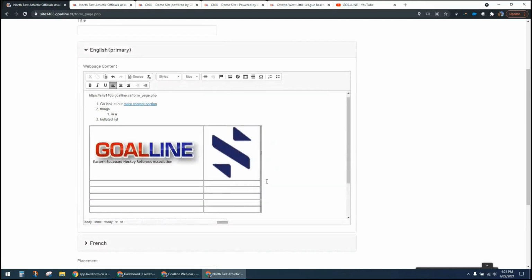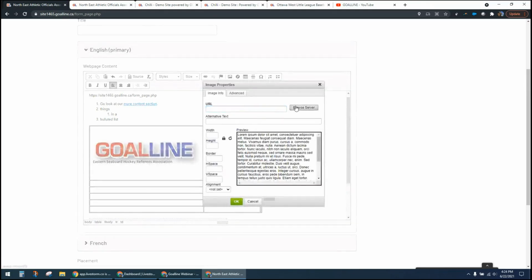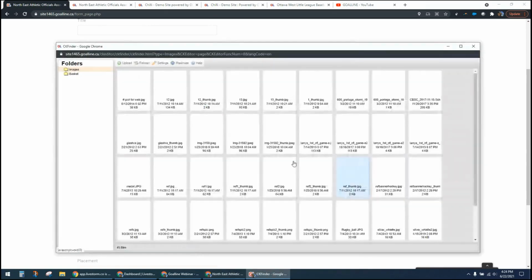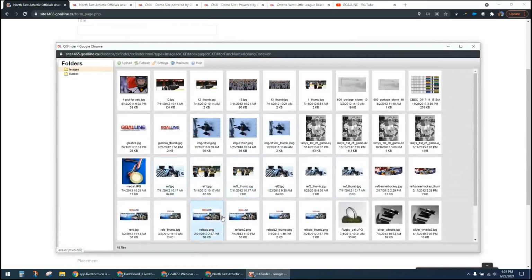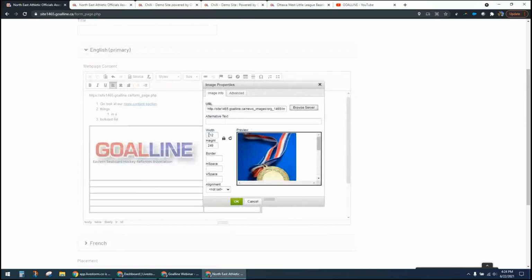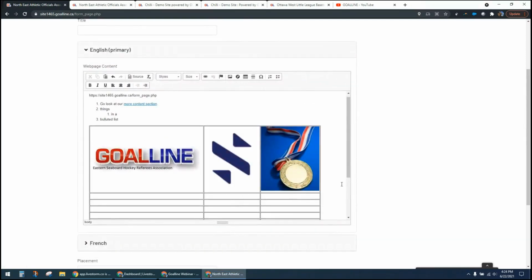And then I'm just hitting tab here to move over into the next sections here. So browsing your server lets you look at all of the images that have previously been used. And if you want the image, you just double click on it, make any adjustments you may need to the height and the width, say OK to insert that image.